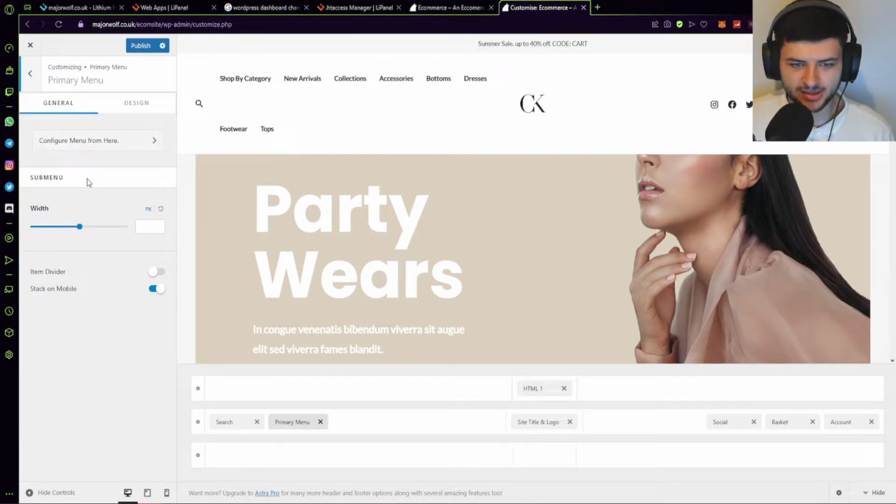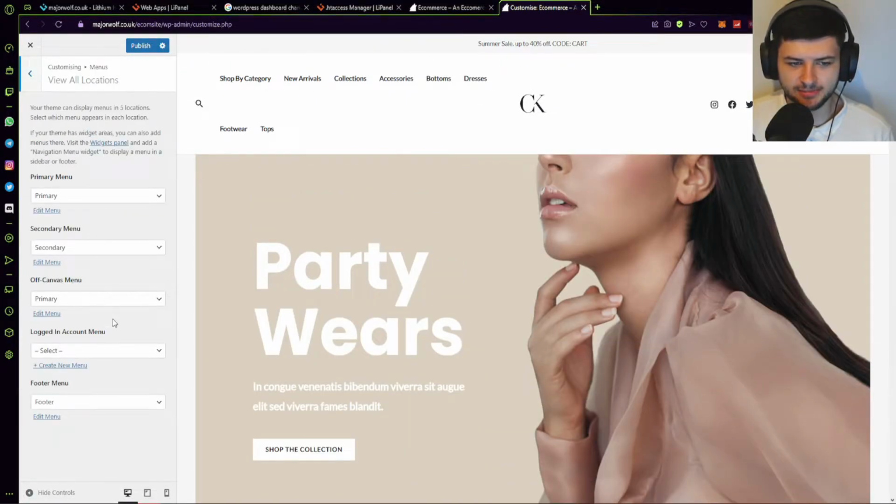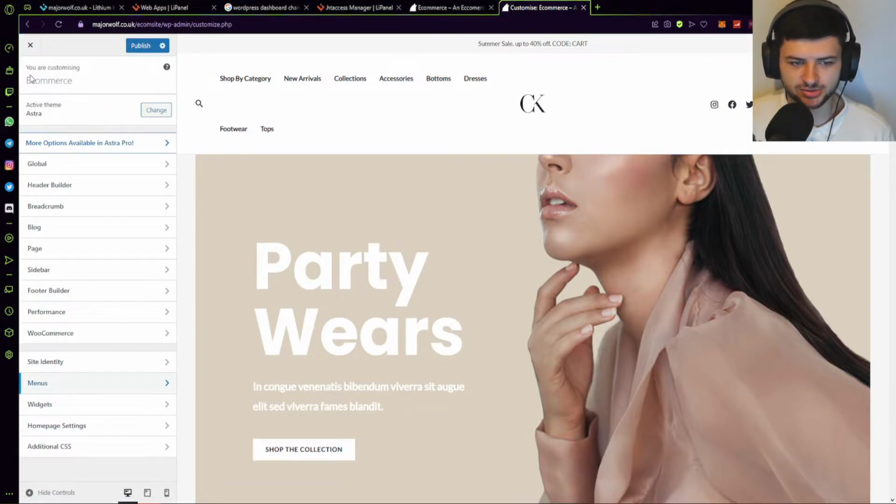Then you have your primary menu, which is this menu over here. So you can configure the menu from here and it'll take you to the menu editor where we can change all these different menus which we have. The reason for this is because we have a sub menu here and we have a primary menu at the top. So this is how you can edit all these different menus.